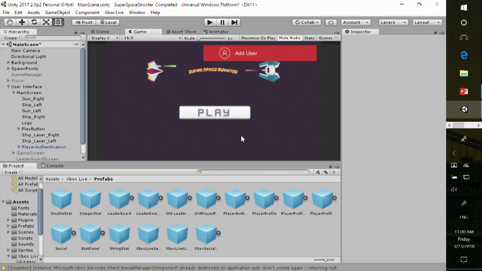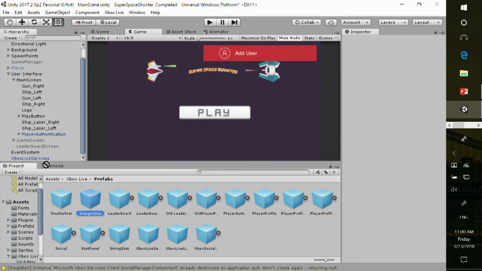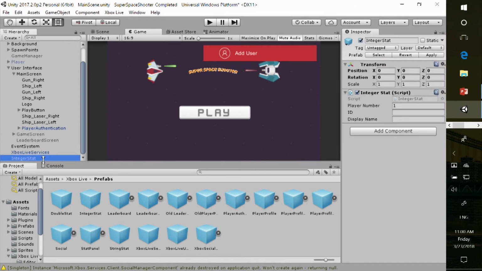So the way we can hook into this stat that we just configured is by leveraging our integer stat prefab. We'll put that stat in the hierarchy, and we'll give it the same ID and display name that we configured it with. So since we created a stat for high scores, we're going to give it the ID of high score, which matched the ID that was in the Windows Developer Center. And then we'll also give it a display name of highest score.